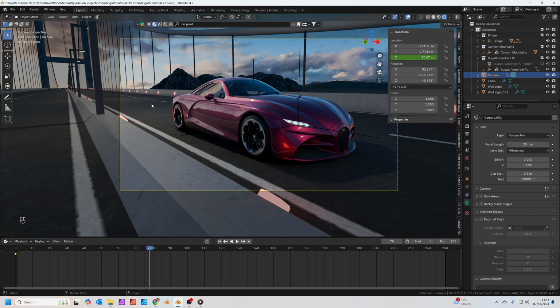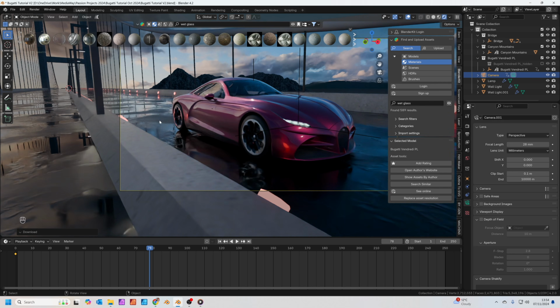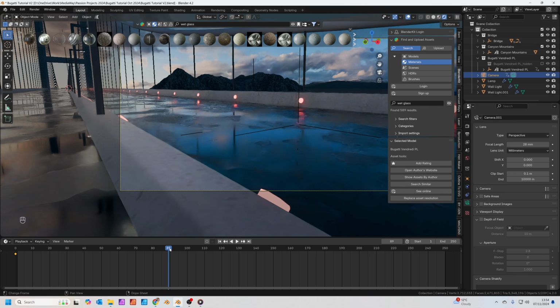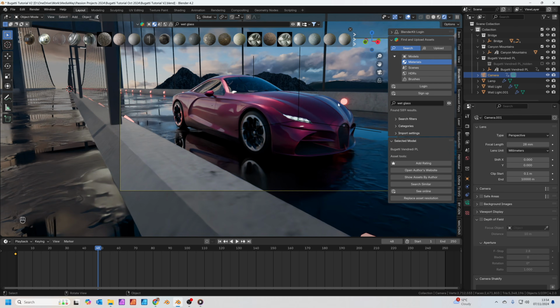What else would be nice is to have some sort of reflection, like puddles on the road surface. There's a few different ways we could do this, but the quickest way would be to go to Blender Kit and search for a glass material. So let's search for a material called wet glass. And I'm just literally going to drag and drop this onto the road. Okay, and we've very quickly just simulated some nice puddles there for the car to be on. So when we render it, we'll get some nice reflections in the road of the car, which looks great.